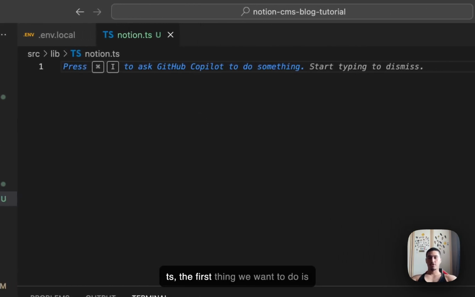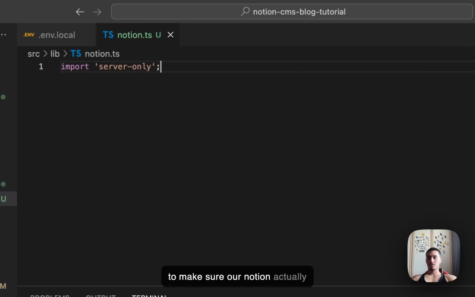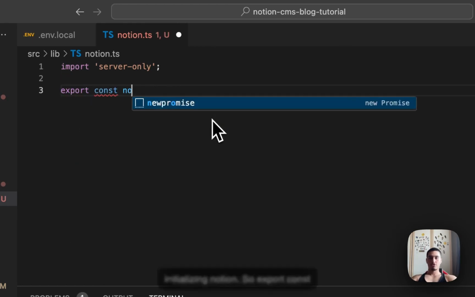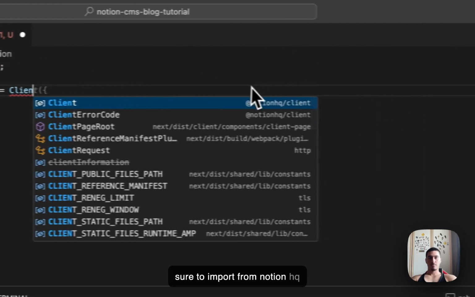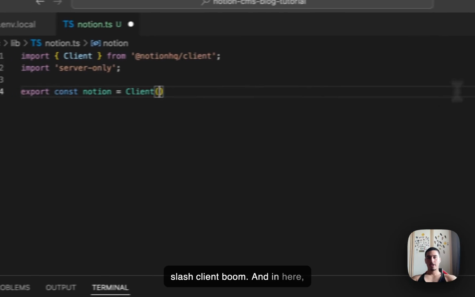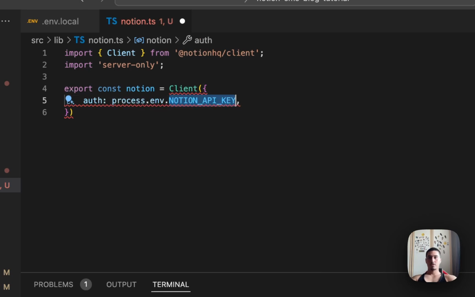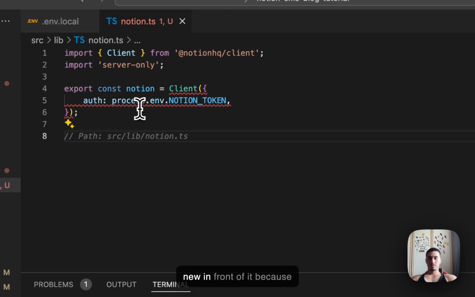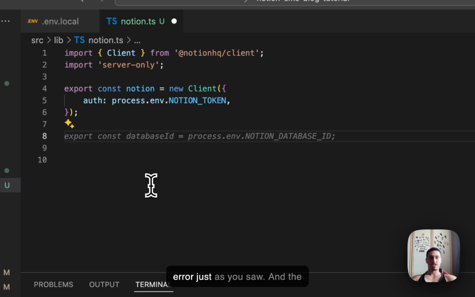In this notion.ts, the first thing we want to do is import server-only. This is going to make sure our Notion actually only gets used in server components. The next thing is initializing Notion. So export const notion equals new Client, and make sure to import from @notionhq/client, boom. And in here, we're going to say auth: process.env.NOTION_TOKEN. Make sure to also put the new in front of it, because otherwise it's going to throw an error, just as you saw.